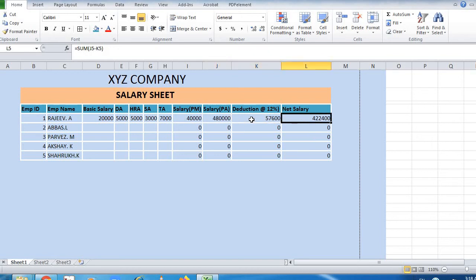Now 57,600 will be deducted from 4,80,000. So which cell is 4,80,000 in? It is in J5. J5 minus K5 will give you the deduction from salary per annum. Salary per annum minus deduction, that will be your net salary. So this is for one employee.